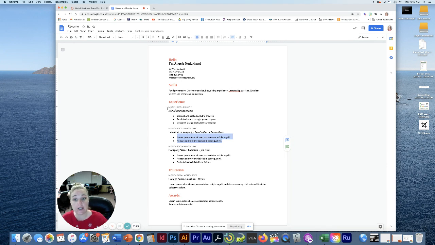So you want to list it from most current to least current. So do the thing that you're doing now, and then if you were doing something before that, do that. And sometimes you're doing these experiences at the same time, but that's okay. With the dates, you could clarify that they overlapped or that you did certain different things.